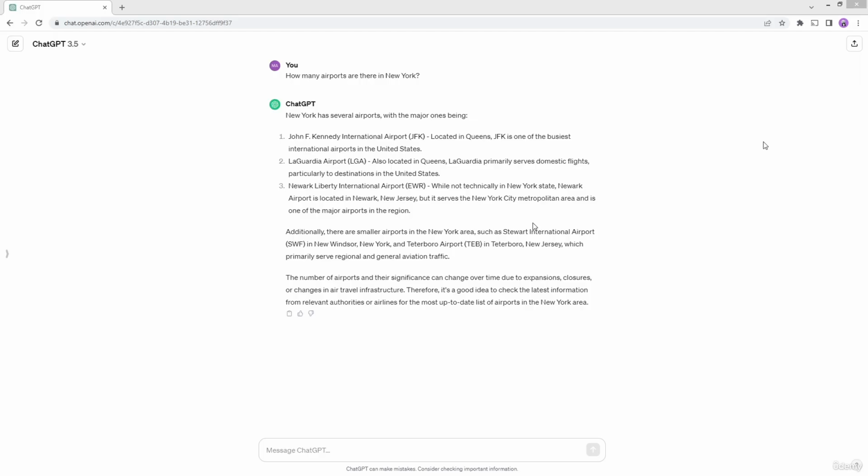It tells me that there are 3 airports, and then it also tells me that there are smaller airports, right? And the first thing that I want you to notice in here is it's generating it in very simple text, right? It is telling it to you like a human would be telling you, right? And this ability to generate content like this in very simple text is really what sets ChatGPT apart.